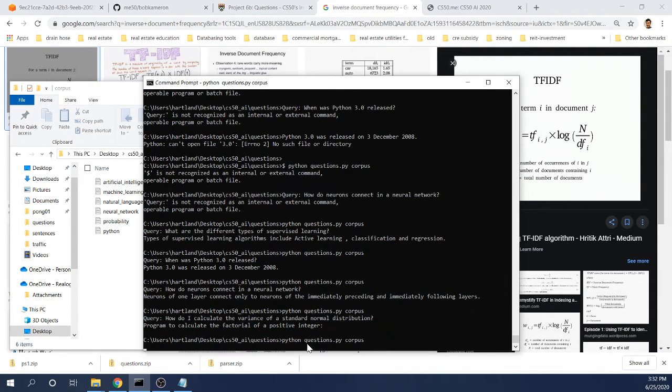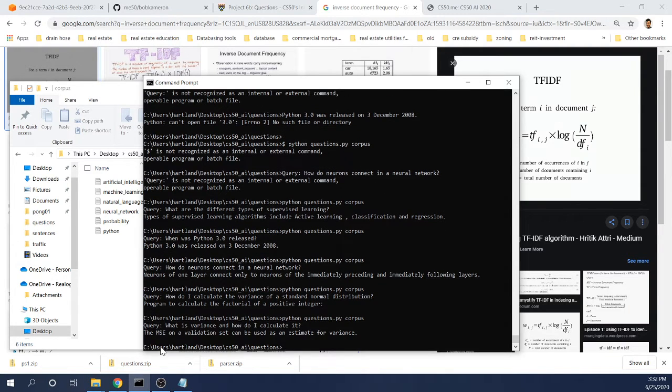Let's say if I do, what is variance? And how do I calculate it? Okay, so this is a little bit more relevant. The mean standard error on validation set can be used as an estimate for variance. So yeah, that's pretty good.